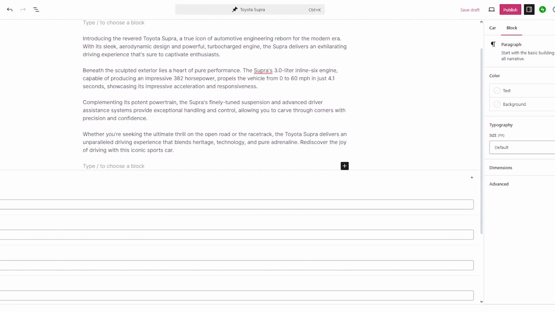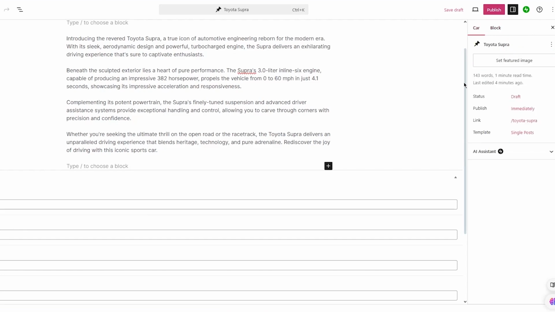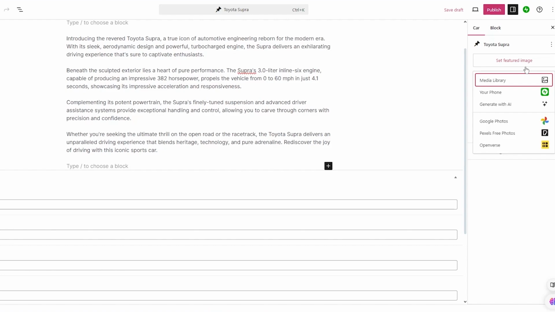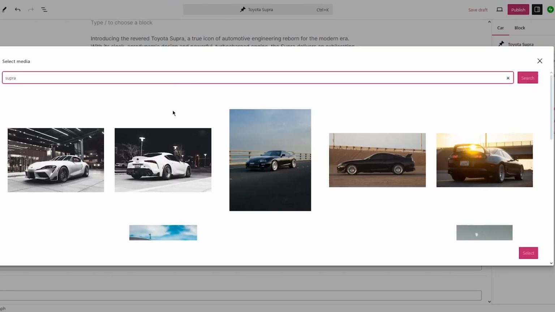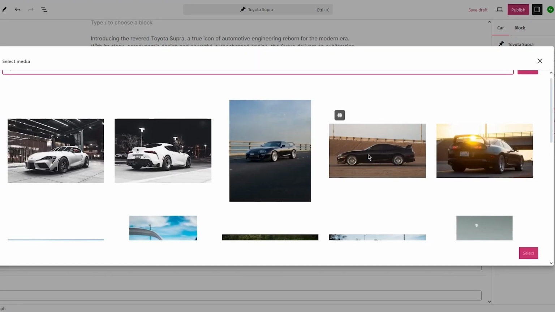And then finally, once you're done with all of this, you can also add an image for yourself. Okay, so you can set a featured image. I'm going to go to set featured image. Then we are going to go with, let's go with pixel free photos. You can go ahead and write down Supra over here, and it's going to give you the images that you want. So here we have our Supra.